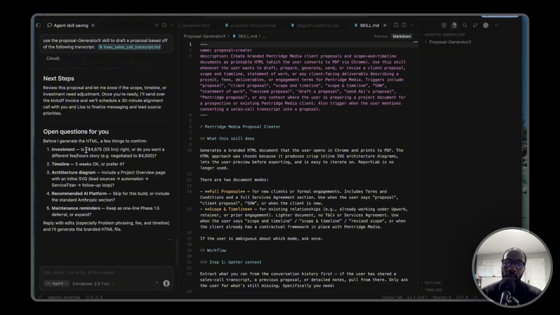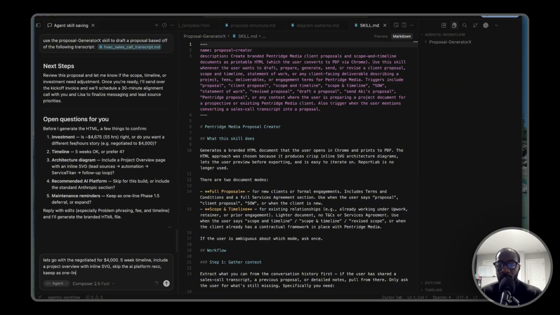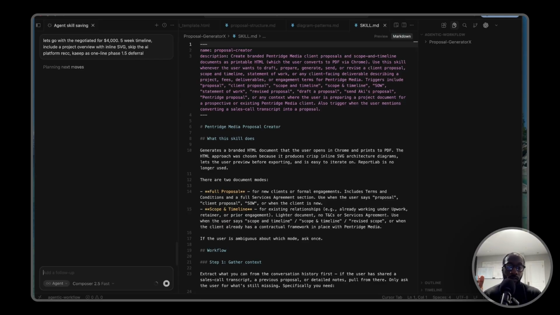So now it's saying, before I generate the HTML, a few things to confirm. It's asking additional questions, like the investment. Let's go with the negotiated $4,000, five-week timeline, include a project overview with inline SVG, skip the AI platform recommendation, keep it as one line, phase 1.5. And then it'll go ahead and take that. So it's drafted the text, the copy, and will now translate that to HTML.